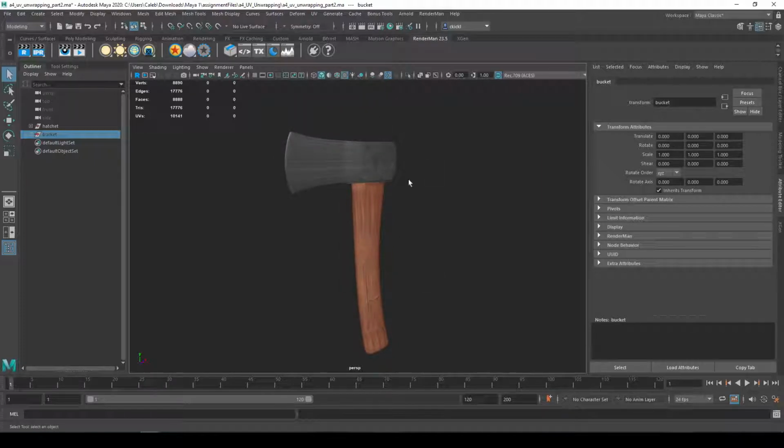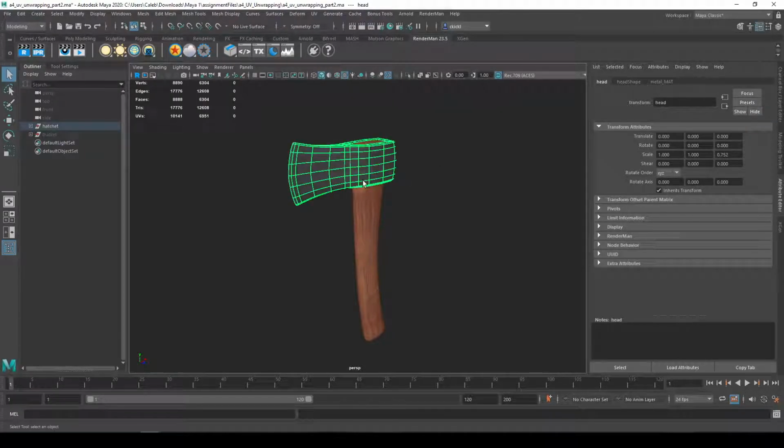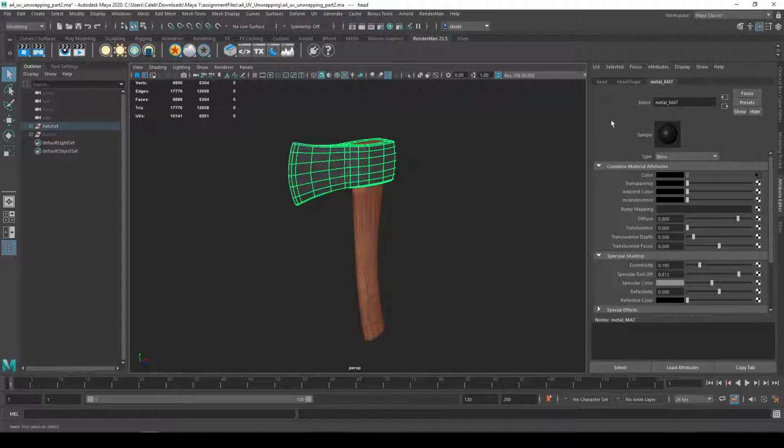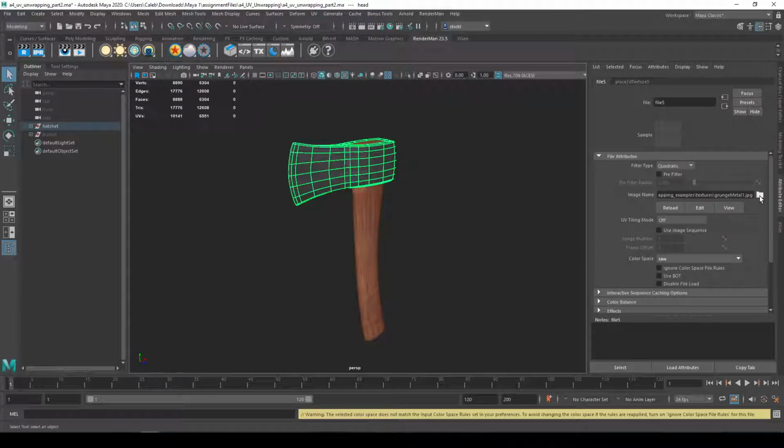So this hasn't been unwrapped yet, so it doesn't look very good, but we're going to take it to the next step. First thing I'm going to do is make sure my textures are showing up. If your textures aren't showing up, make sure you select the object, go to the attribute editor, go to its color attribute, and find the image, and hopefully you downloaded it.